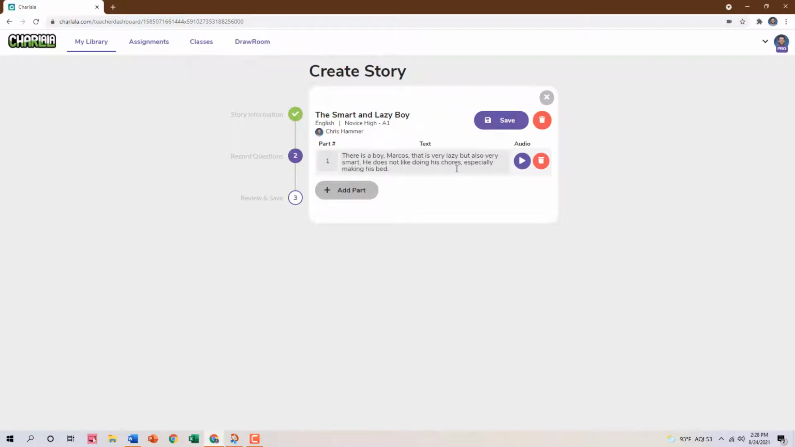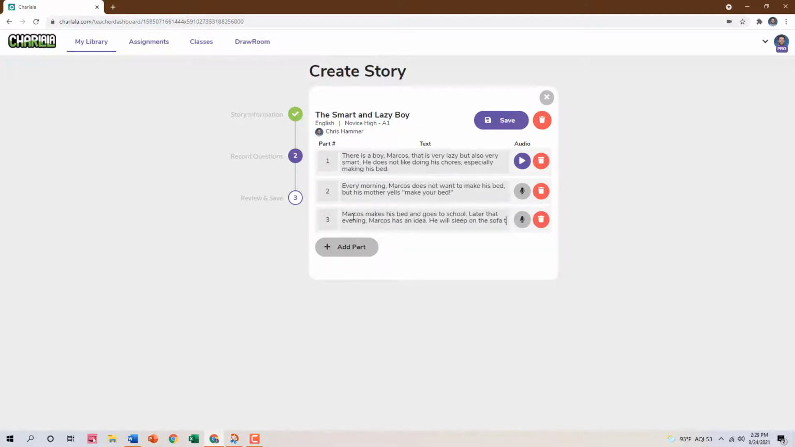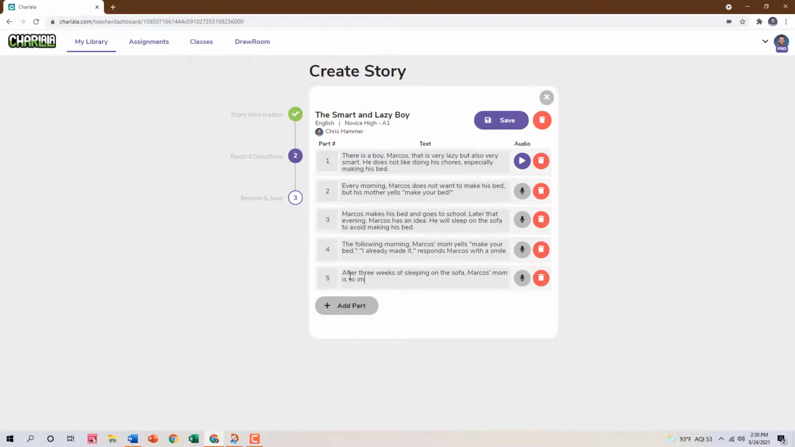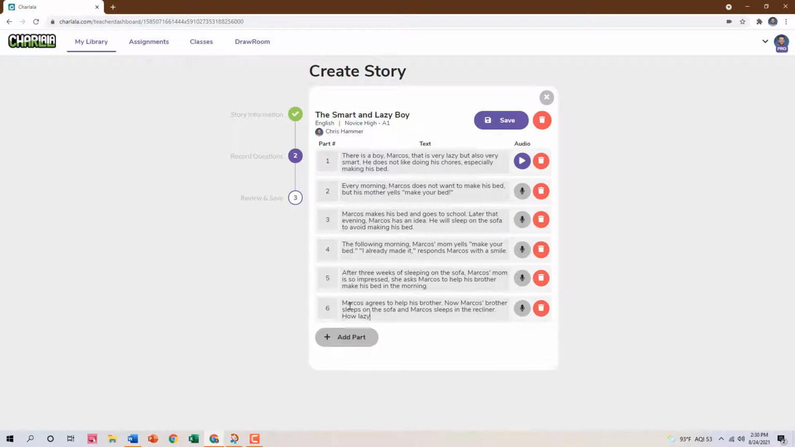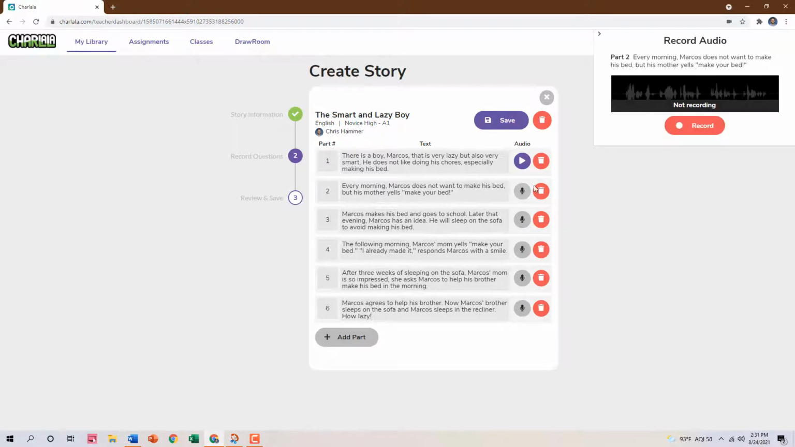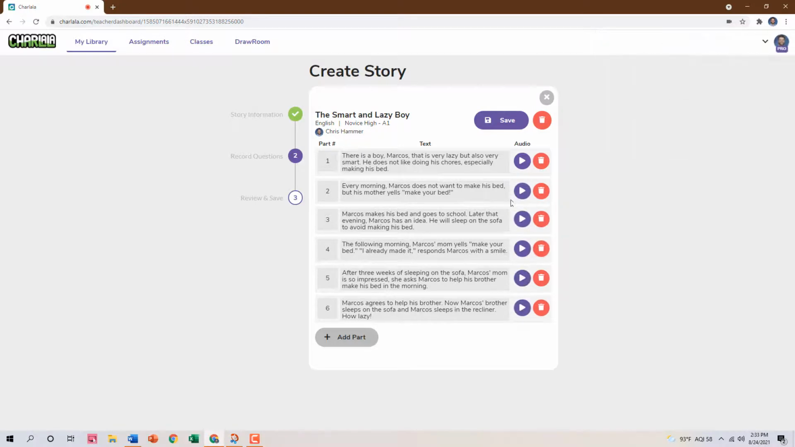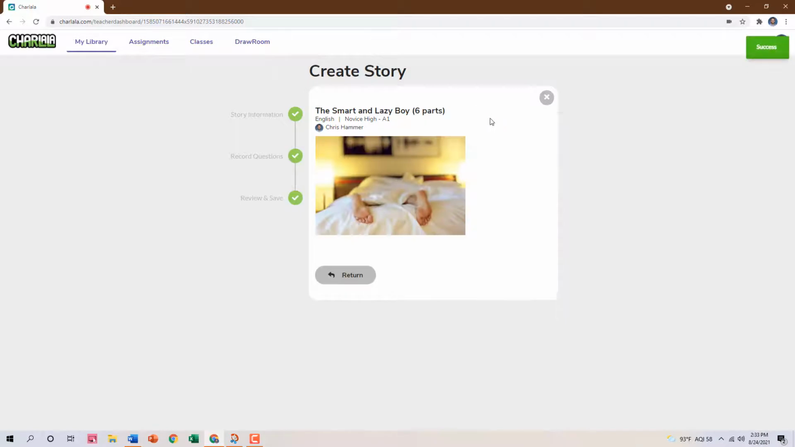Now we'll go ahead and add the other parts to our story. Every morning, Marcos does not want to make his bed, but his mother yells, "Make your bed!" You can notice when I create my stories, I like to add all the parts first, add all the text, and then I go back and record each part's audio at the same time as well. As soon as you finish recording audio for each part, we want to go ahead and save. We are now done with our first story.